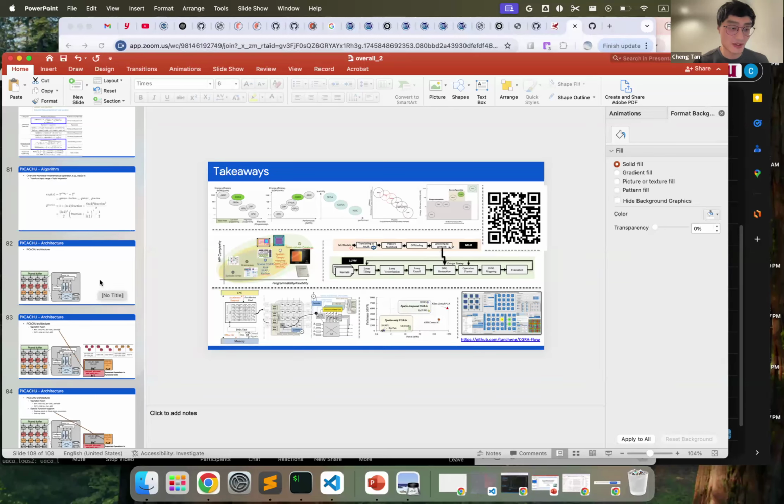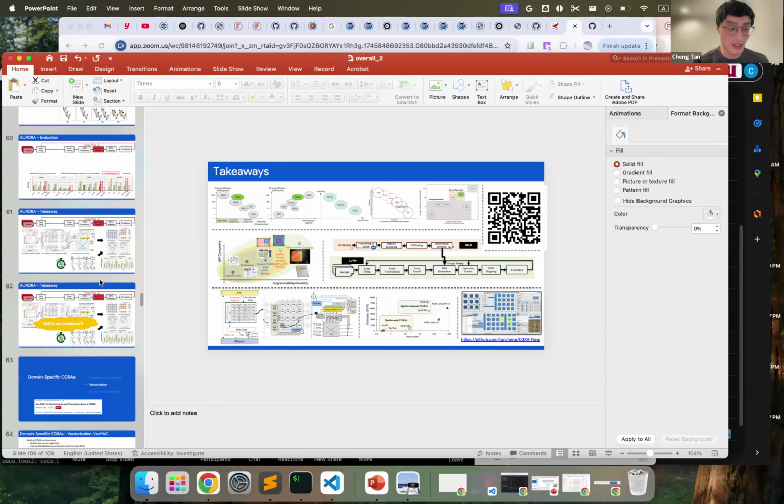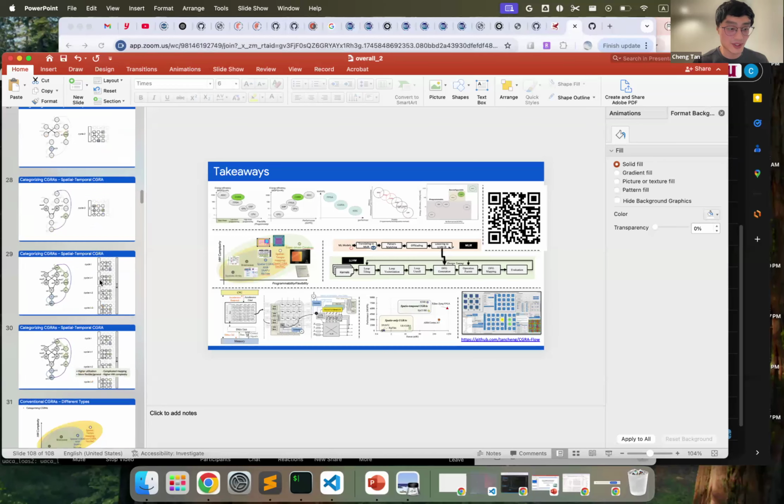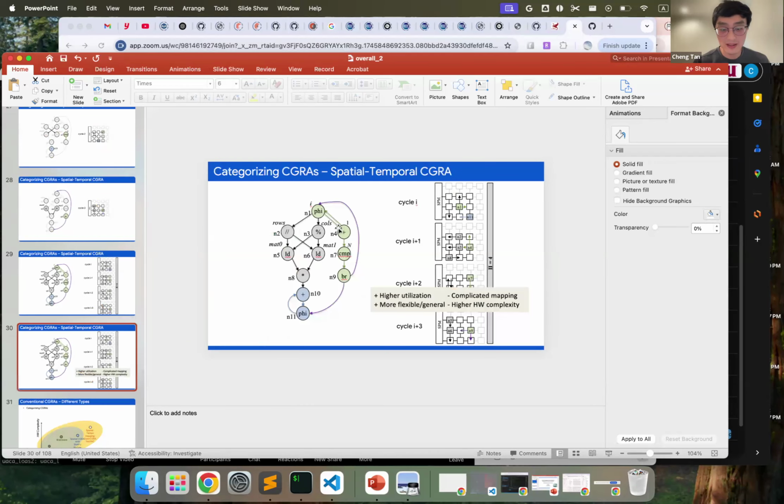So the example I show is a simple example to show the benefit of extracting instruction level parallelism and also loop pipelining, to enable the speedup.